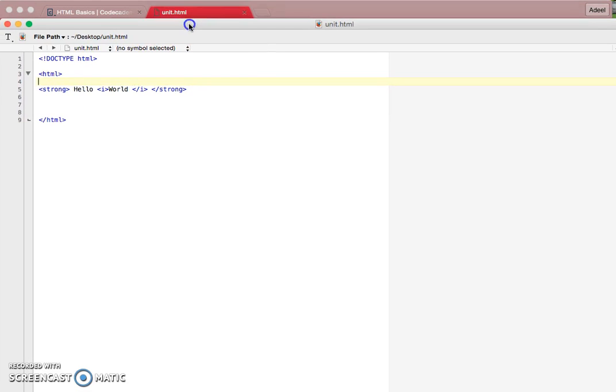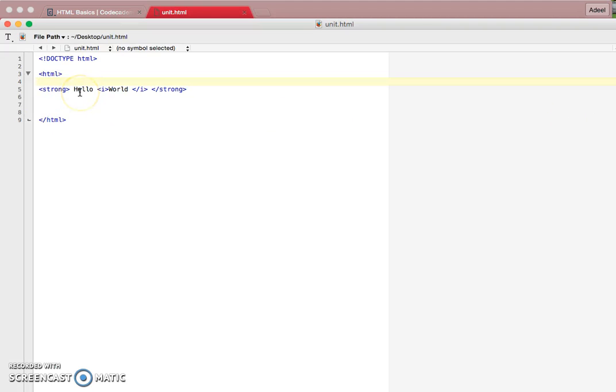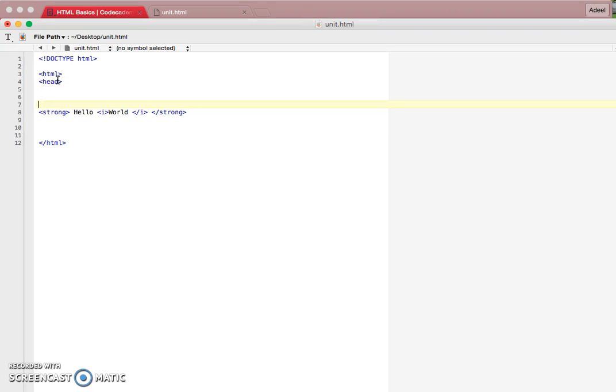If I go to my Google Chrome, notice these words up here, HTML basics. This one is just called unit.html because he doesn't know what to name it, but we usually name tabs. In order to do that, in the HTML, I start off with head, and I'll push enter a few times just to keep it clean. Close my head. So now the computer knows I'm talking about the tab at the top.